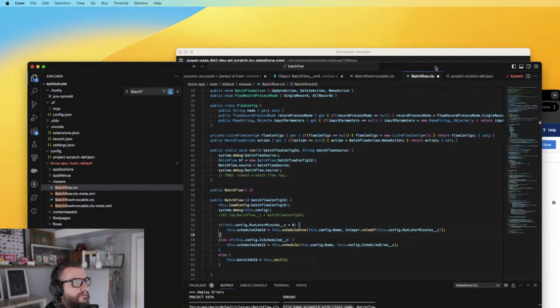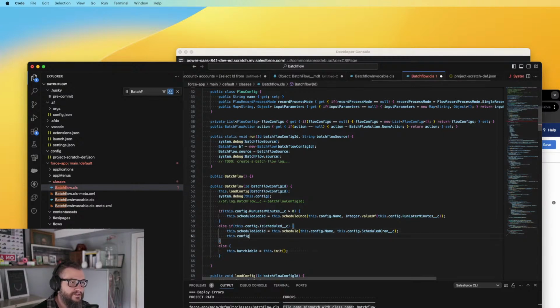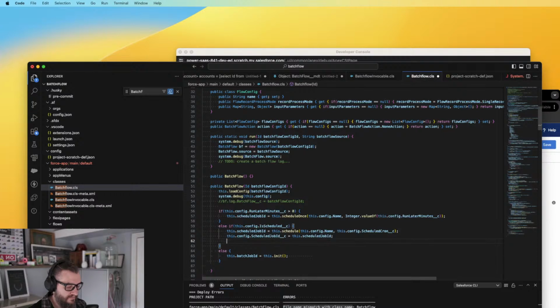Okay, so now when we, only when we do scheduling, right? this.config.scheduled.id equals that. Update that.